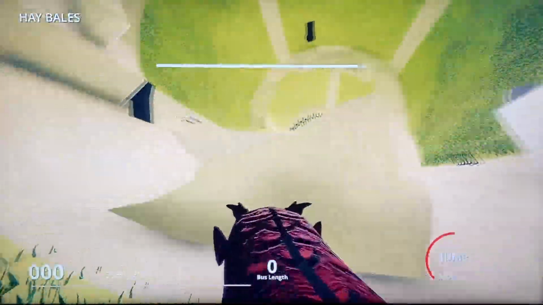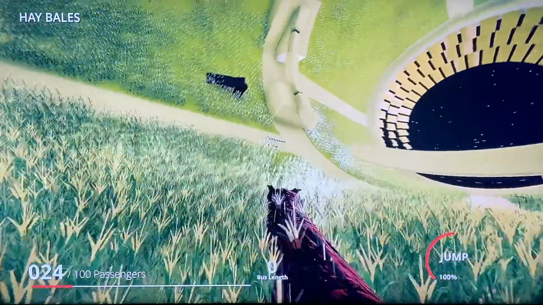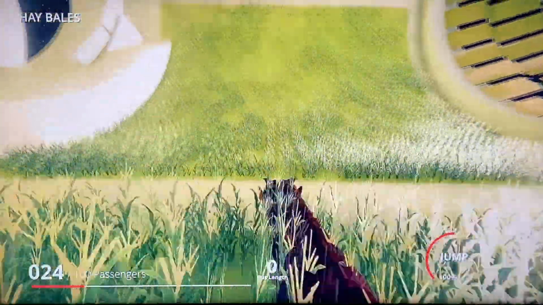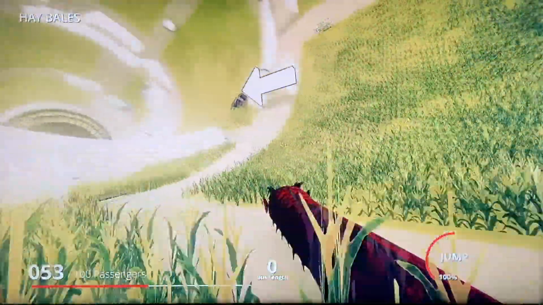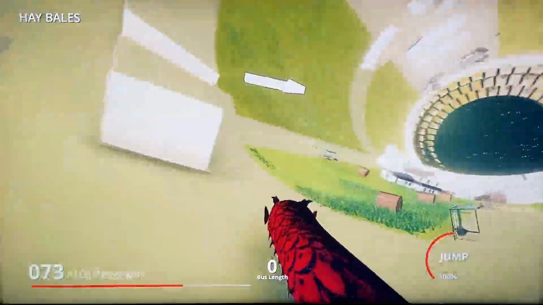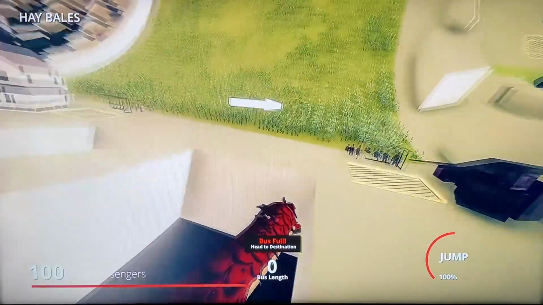So here I'm playing in space on a space station. It's almost like an orbiting farm. And I'm a dragon this time and I'm trying to find some passengers. And the arrow will tell me which way to go. And this level is very interesting because it's a round circle, so as you're looking for the drop-off point, oh, right out into space.